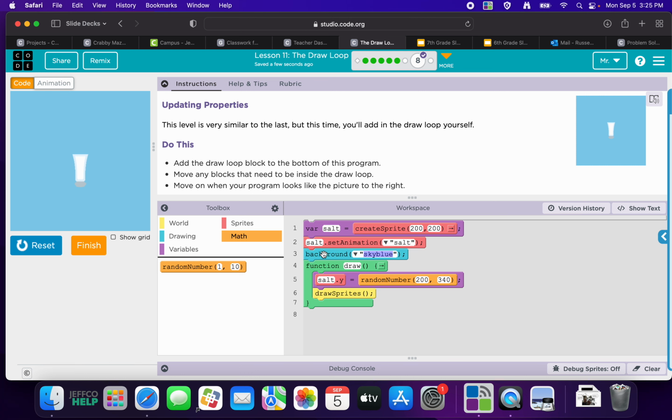If we take that out and redo it, look what happens. Every time it draws a salt shaker, the salt shaker stays there. If you don't redraw your background over the top of it to clear it out, this is what happens. So that's why that background block has to go within the function. We have to call that every time we redraw the sprite.